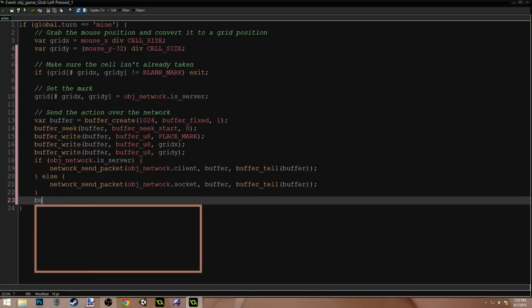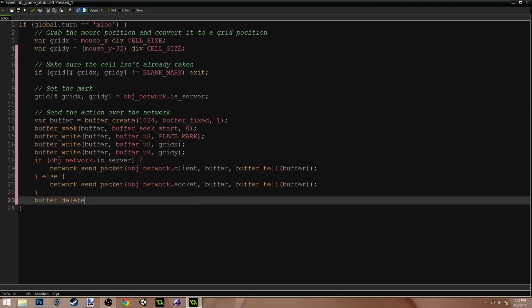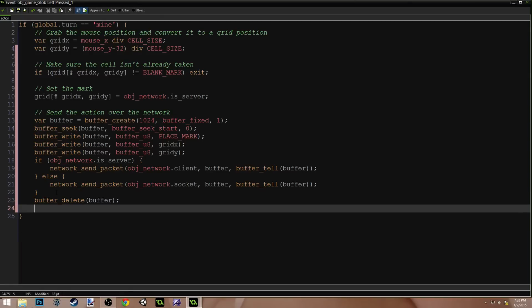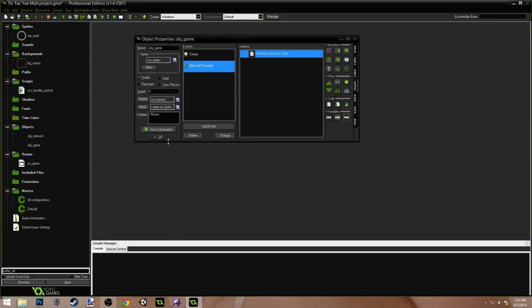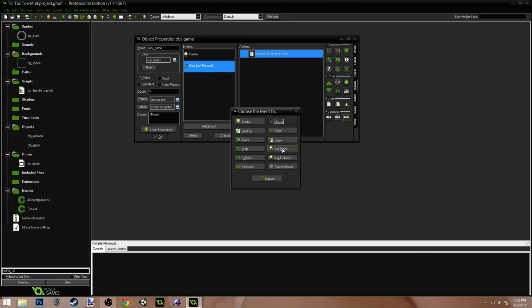Okay. Buffer delete. Once we've sent the buffer, we can delete it so that we don't store it. And then we can do global.turn equals other on our end. Awesome. Now, let's see, we need to draw the actual grid. And this is actually pretty easy.